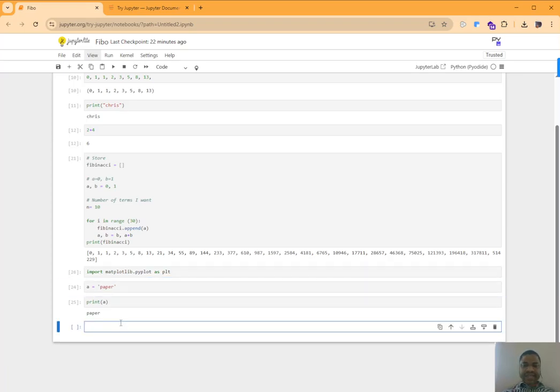Now let's see. plt dot, I want you to plot something for me. What do I want you to plot? I want you to plot this Fibonacci, when marker is equal to o. We'll see what happens.